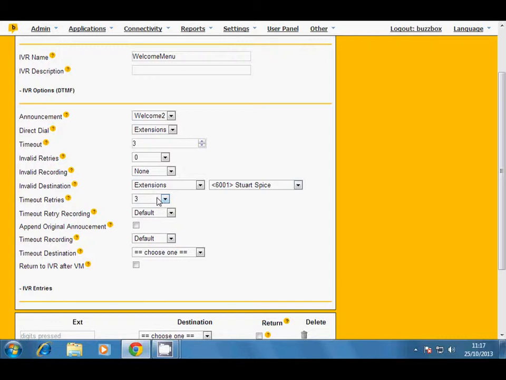Timeout is, again, I don't like giving people the opportunity to hang around on the menu system. So again, I set that to 0.